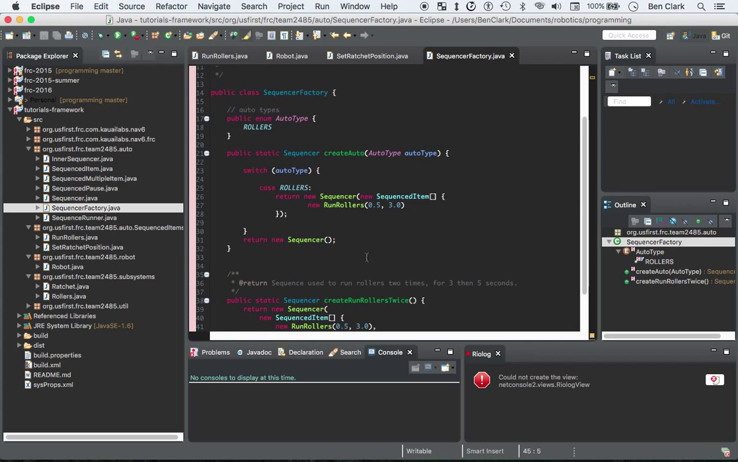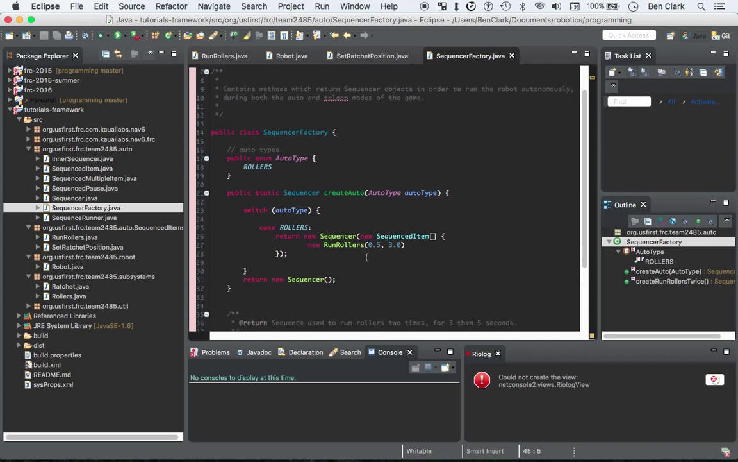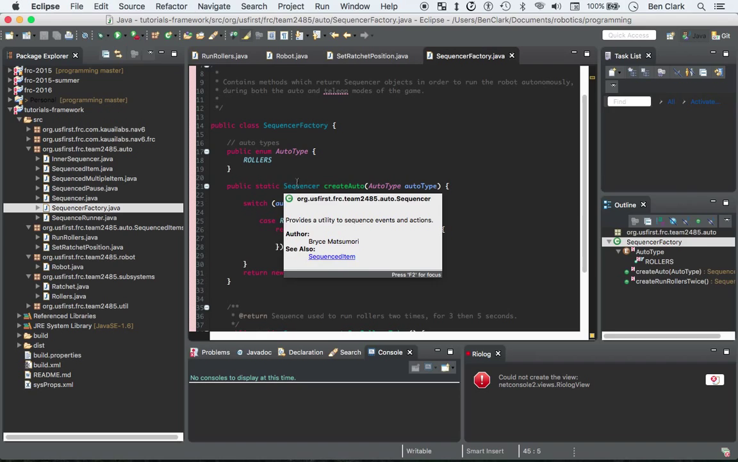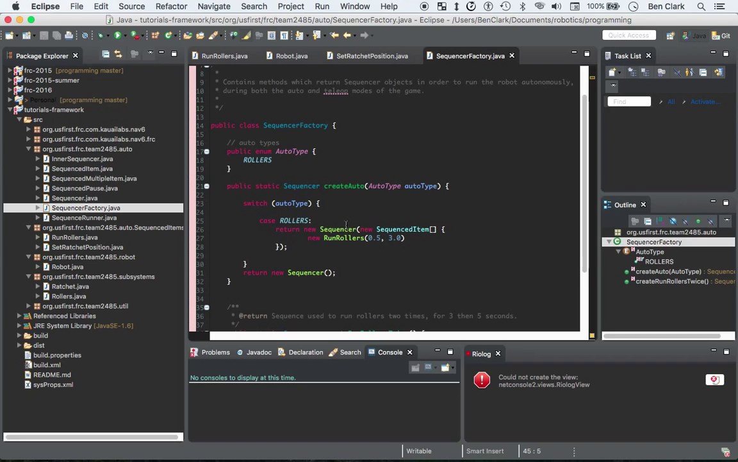Okay, so next time I will create an auto for the ratchet. I'll combine these together, make a second type of auto, and hopefully put that into the robot code and see how that all works.